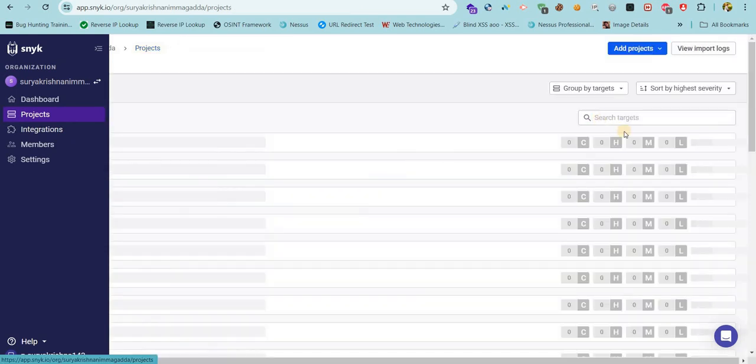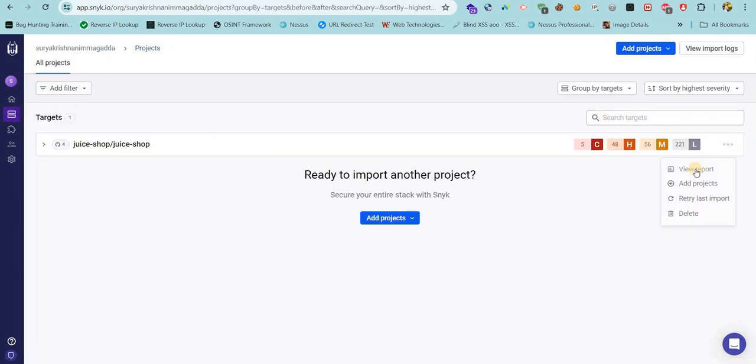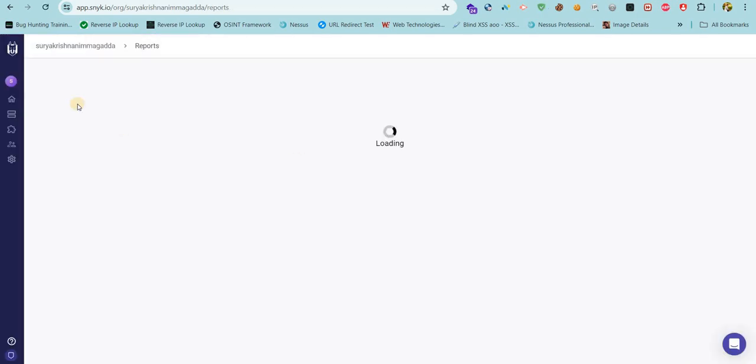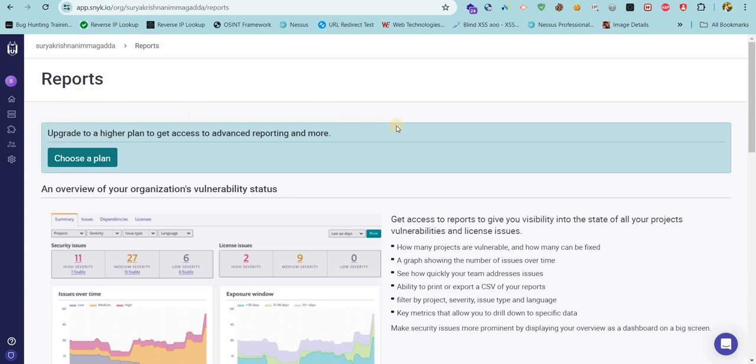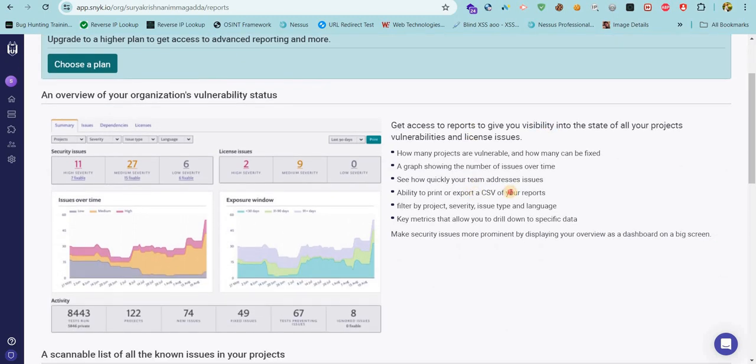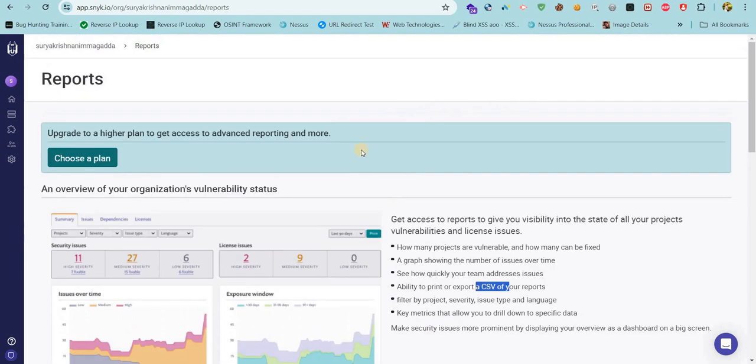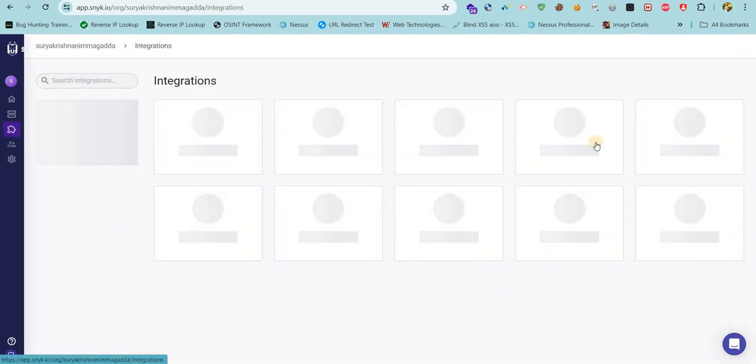Let me go back to the projects and show you how to generate the report. In this case, you can see there is a view report option. Click on view report. As of now, I'm using the trial version, which is the reason I'm not able to generate the report. You will get the vulnerabilities here. You need to select them and just click on report, and the report will be generated as PDF, CSV, etc.